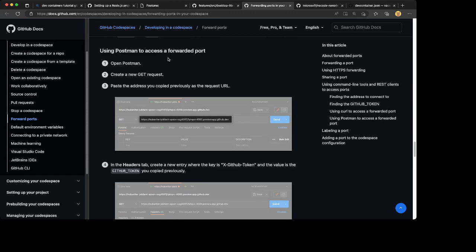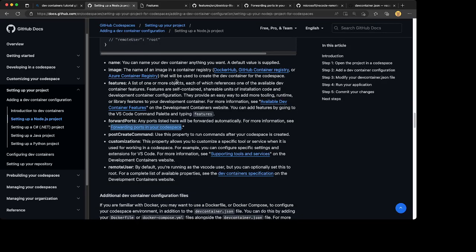Sorry, I'm looking at this. Yeah, that's definitely another topic for another day. Let's finish our tutorial here. Post create command to run commands after the Codespace is created. So not the image, but when the Codespace is created. Any commands to be run after the Codespace is created.